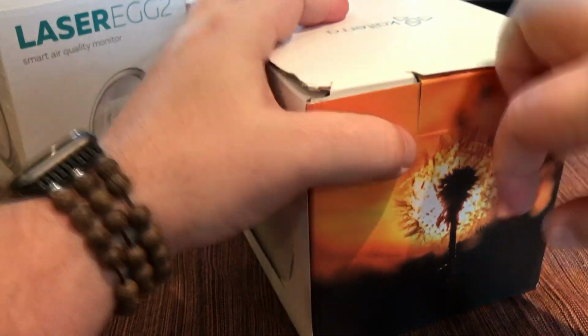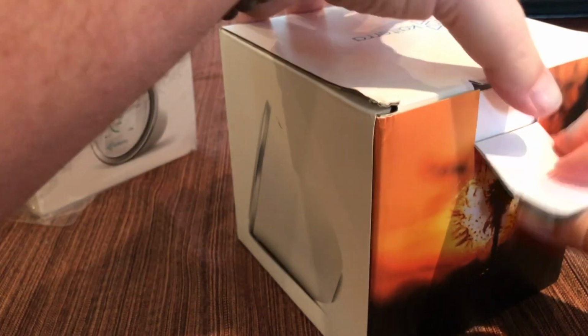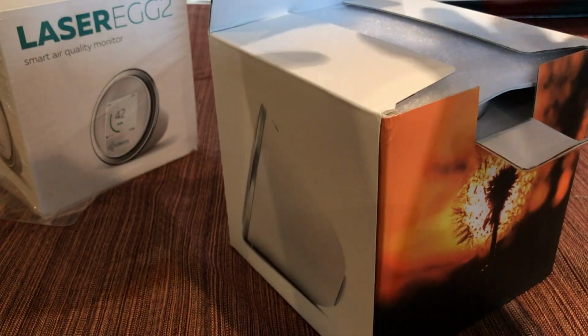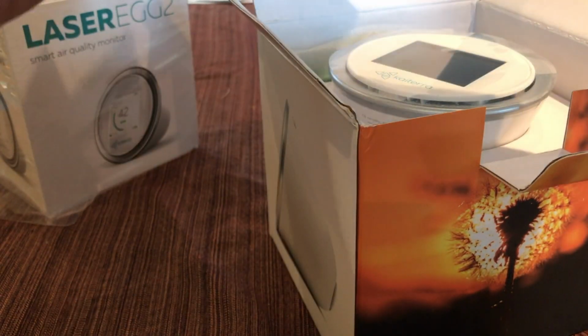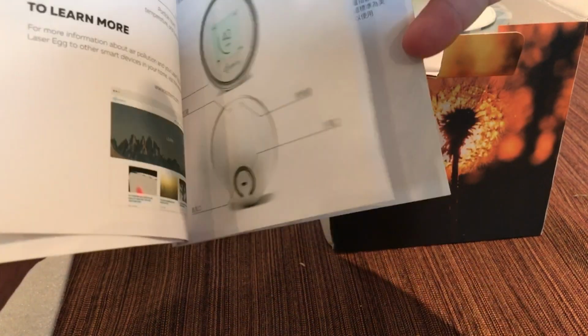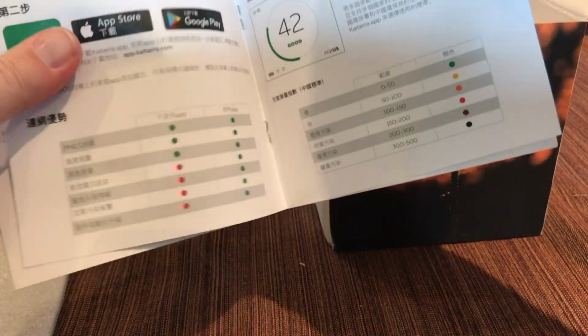So some other interesting things about the Laser Egg 2. This is actually battery operated, and it uses a micro USB for the charger, so you do not have to always have it plugged in. I haven't quite tested the battery life yet, but they tell me it's a day or two, so I'm going to trust them on that. One of the other things I found interesting is there is no HomeKit code in this booklet anywhere to be found, and there's no HomeKit code on the unit itself either.